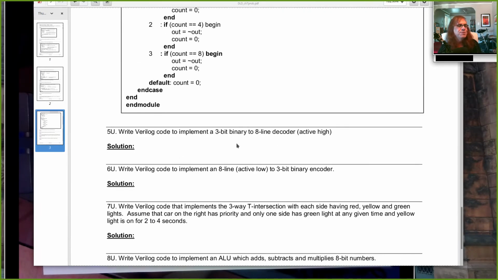Write Verilog to implement a 3-bit to 8-line decoder. So 3 inputs, choose one of 8 lines. And so we did a 2-to-1 mux the other day. So same idea for here, same idea for this, 8-line to 3-line, or 8-line encoder.